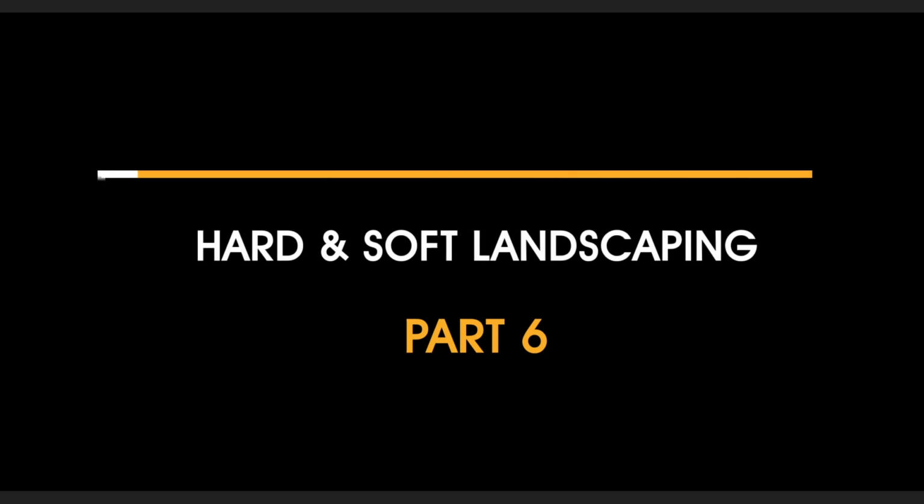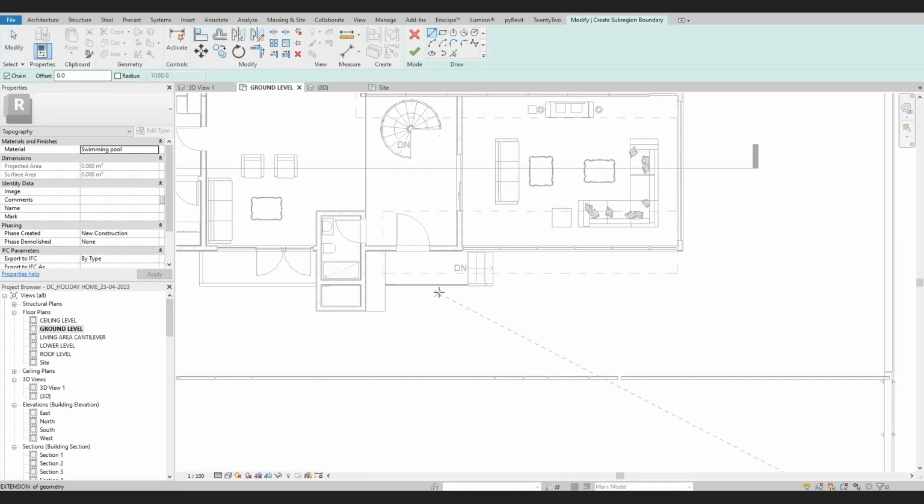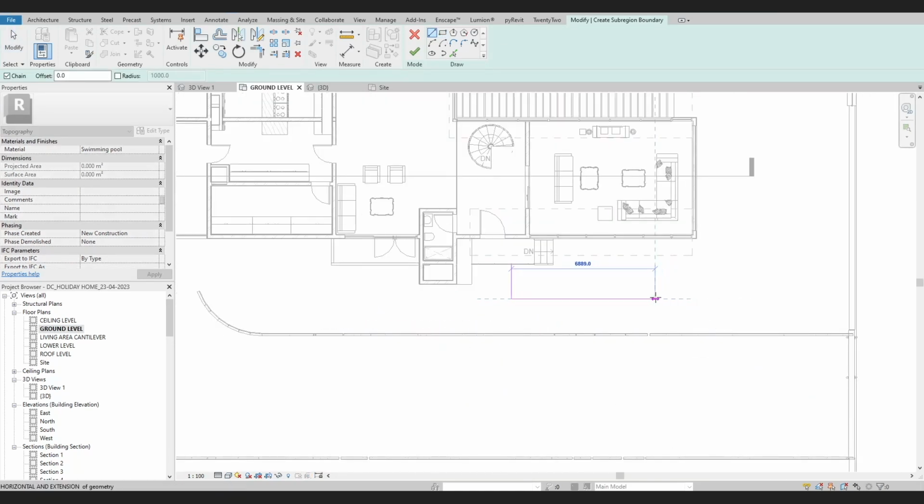Hello guys, welcome back to part 6 of this Design With Me series. In this part, we're going to be talking about the landscaping and the painting of the building. Firstly, we're going to start with the landscape.